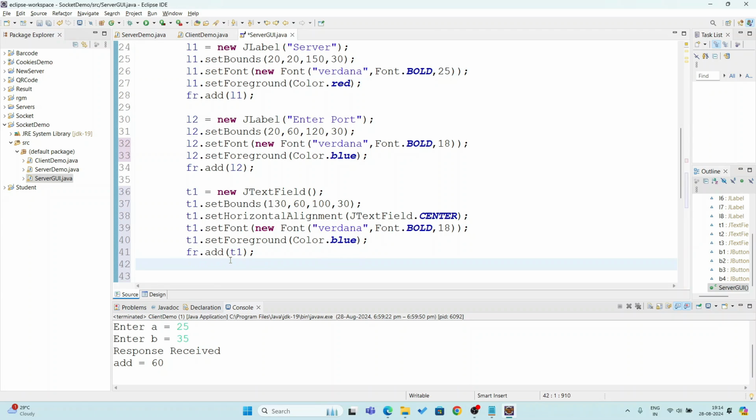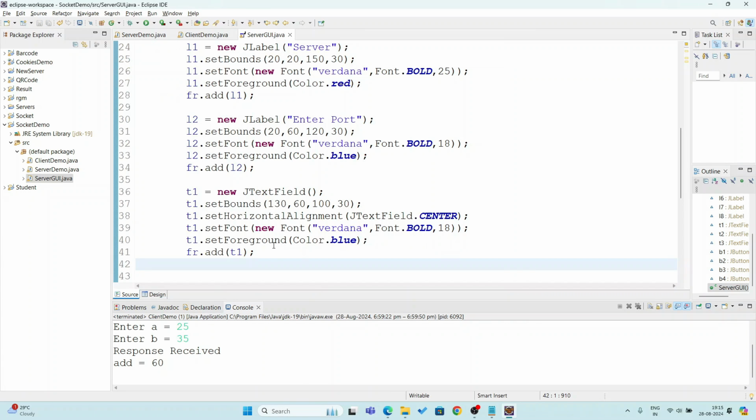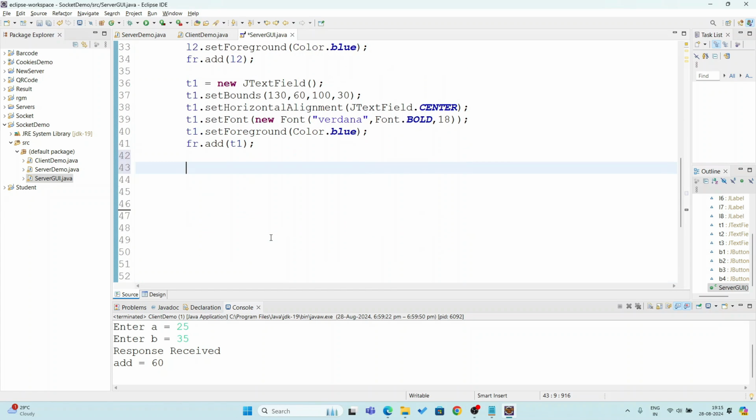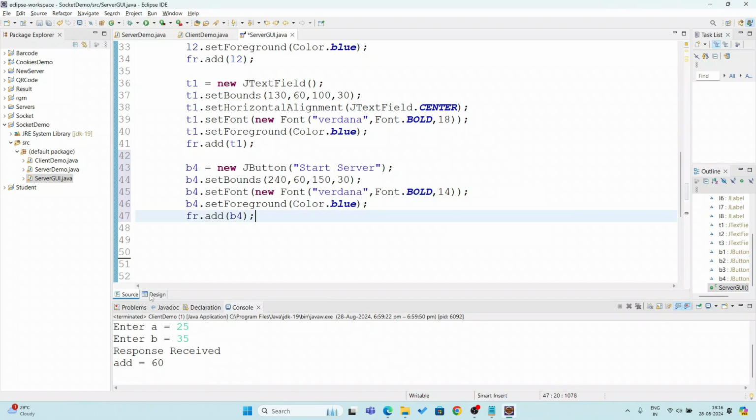T1 is added in frame. Now again I'm going to see it. So you see server, enter port. Now I write the button B4. B4 is start server. Here I set the position. Now I am going to select the font. Now I am going to select the foreground, and then I have set fr dot add B4. Save and look.